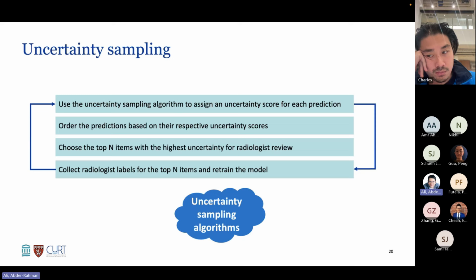So, the general framework of uncertainty sampling. We moved beyond the point of why you would want to use a radiologist in the AI framework, and why you want to use active learning and not passive learning, and now we're going deeper into how to apply some methods in active learning. So say now you want to use uncertainty sampling to sample data for the radiologist to label. This is also an iterative process, and this is how it works.